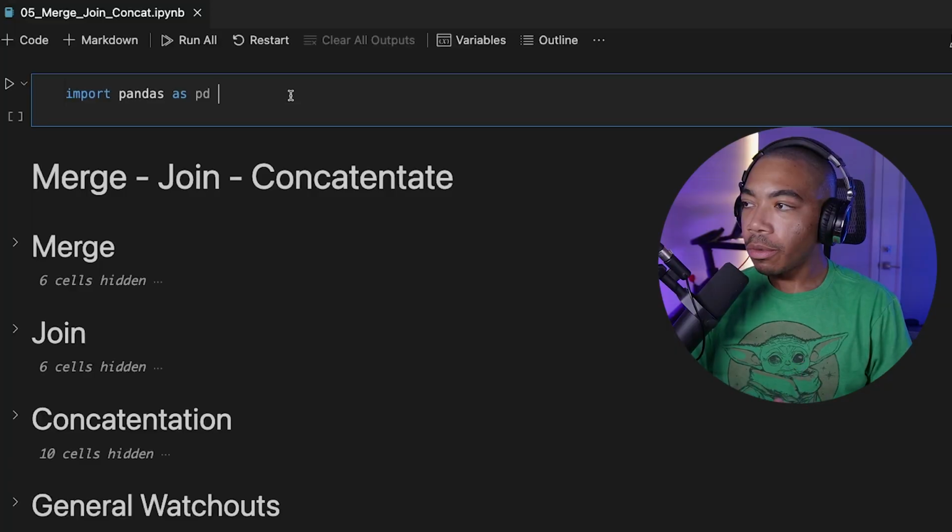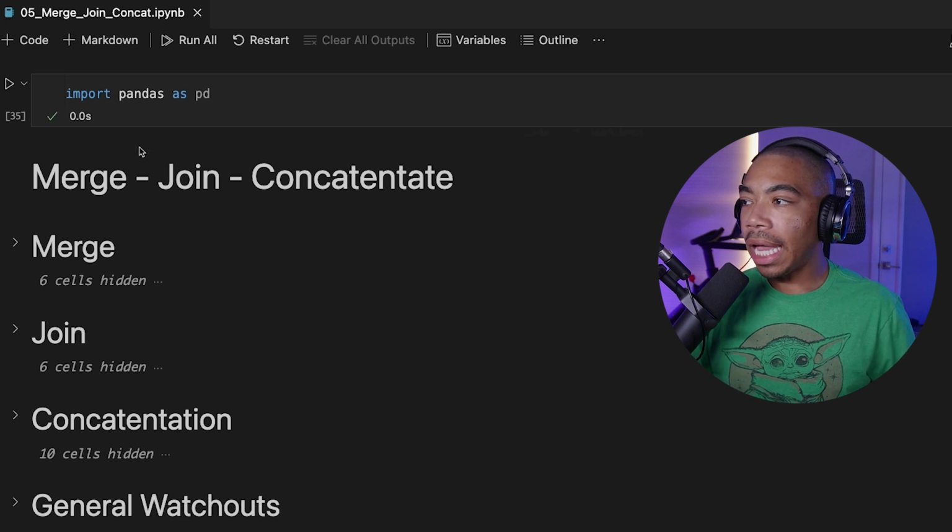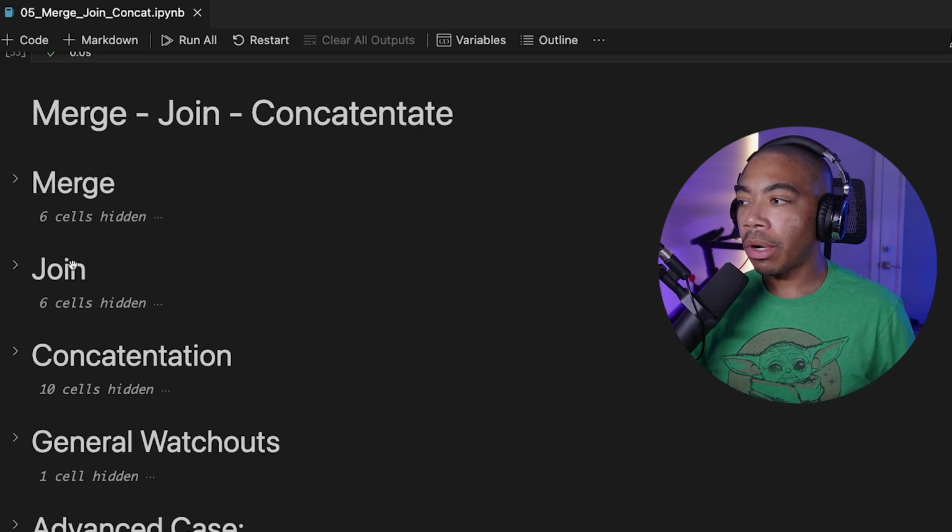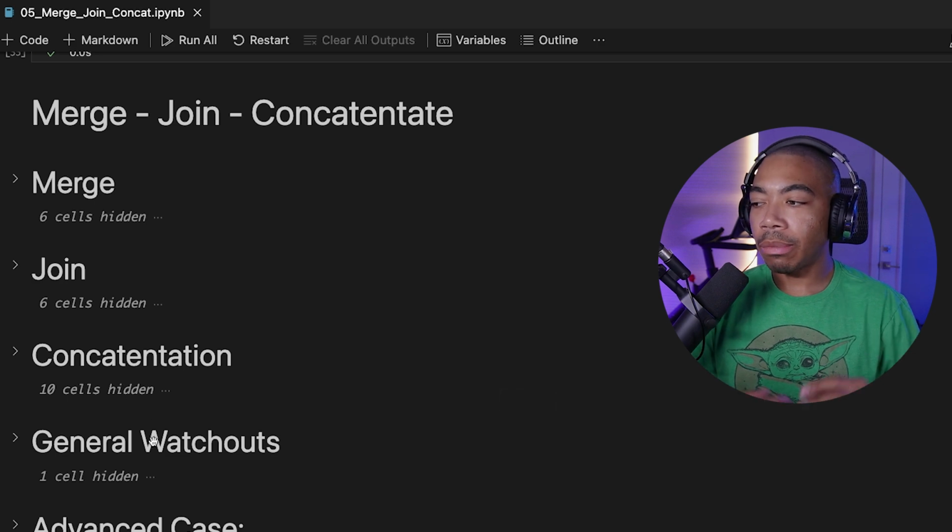Let's get started. To begin, we're going to import Pandas and get our environment ready. And as you can see here, we're going to go over merge, join, and concatenate, as well as some general watchouts and some advanced use cases at the end.